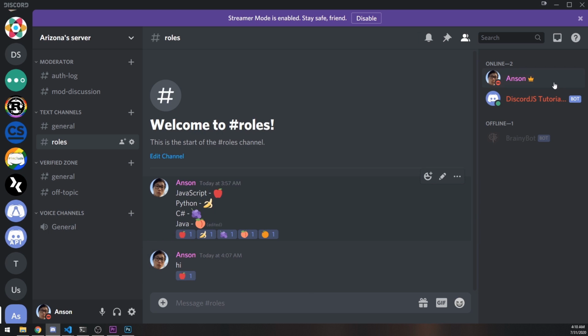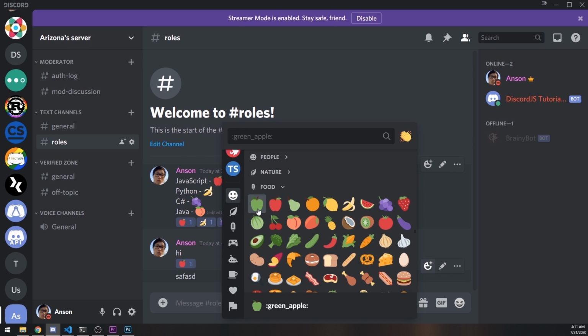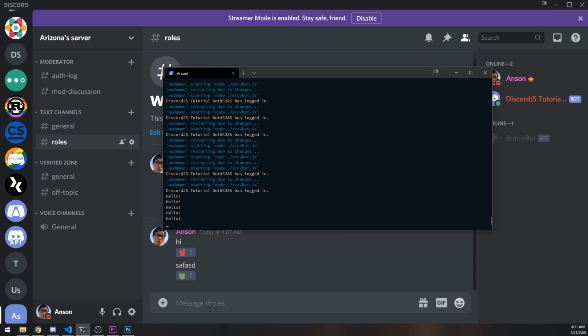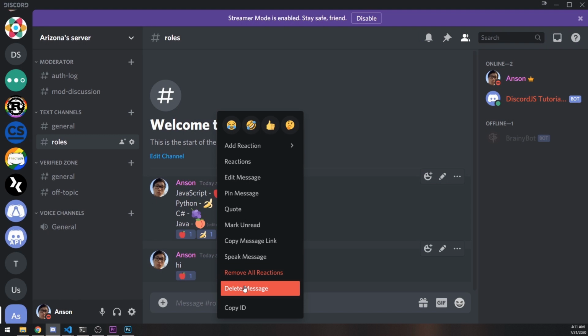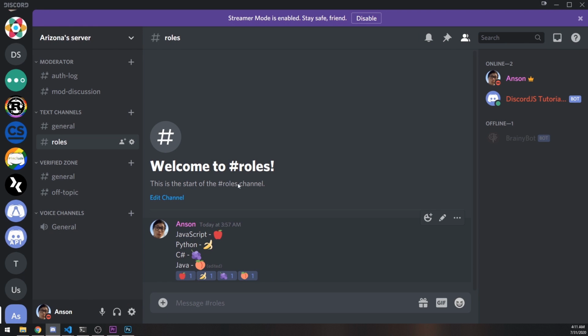So let's react with orange, and notice how nothing's going to happen. It will still trigger the event, but nothing's going to happen. And likewise, even if I send a new message and I react with, let's say, green apple, it's still going to work. So hopefully that makes sense, and hopefully that gives you an understanding of why you need to use partials.